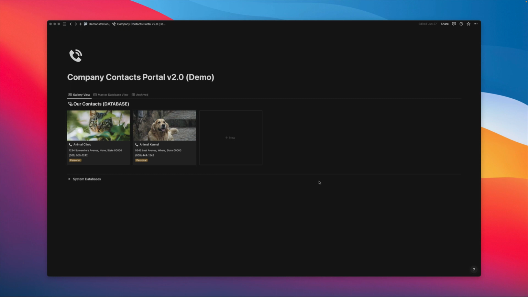But I want to give you all a brief overview of the Company Contacts Portal and why I really enjoy this CRM and how to keep everything in one place for your contacts. So as you see here, I have the Company Contacts Portal opened up, and I have a couple demo contacts in here. And as you see, I have a contacts database. Down here at the bottom, I have my system databases.